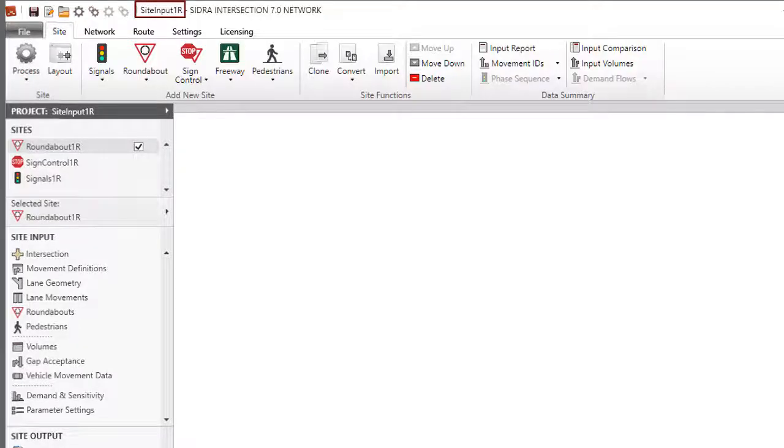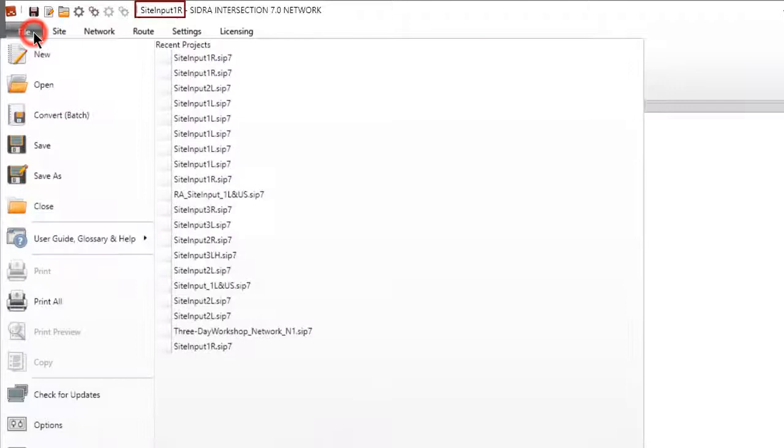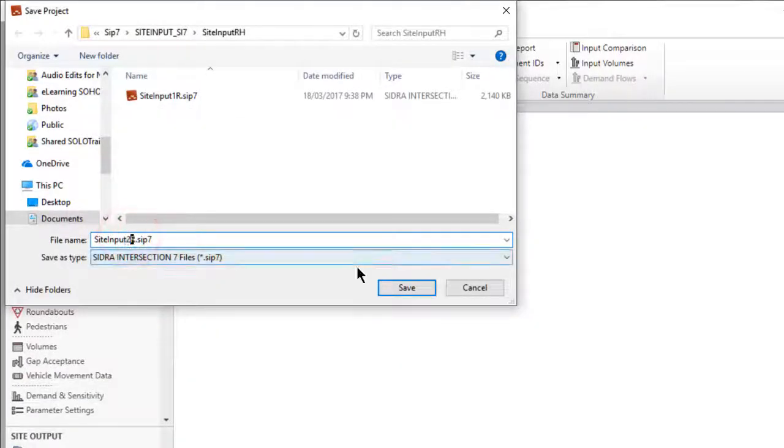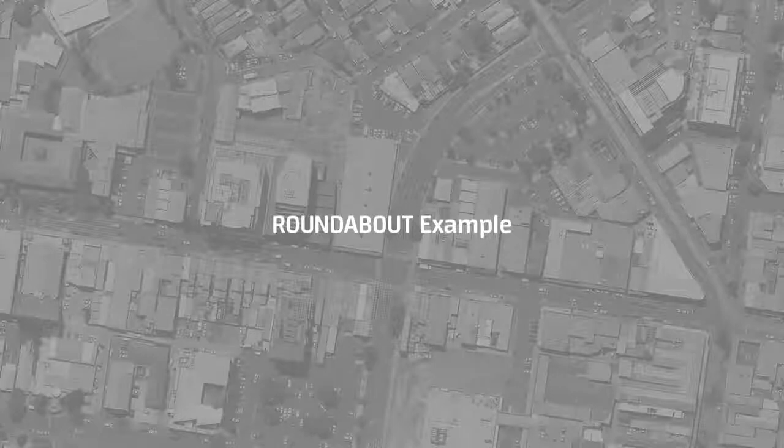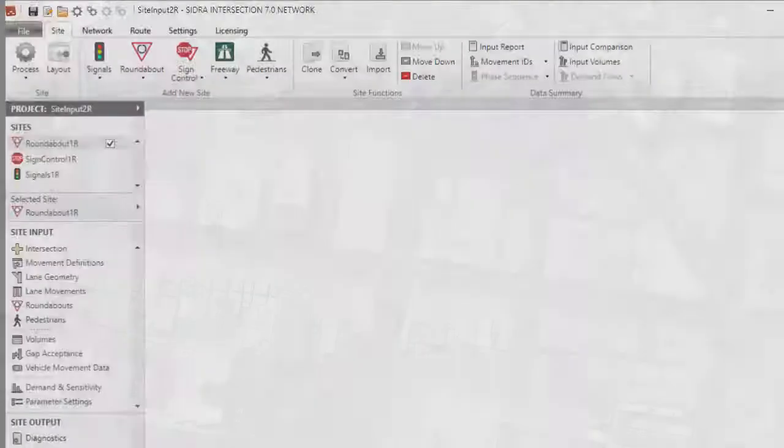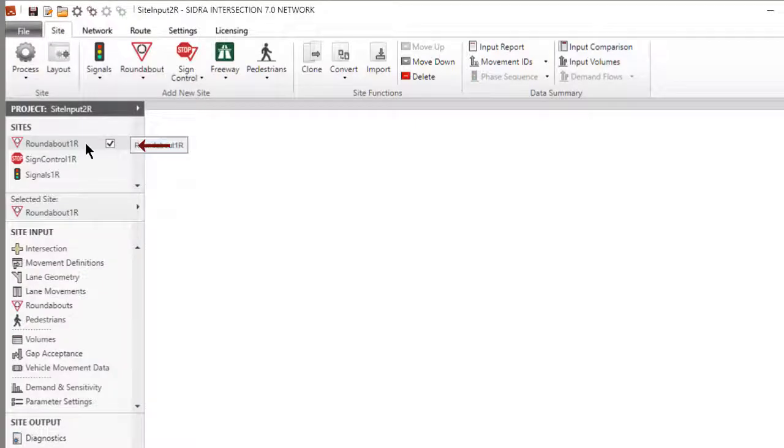Open the project Site Input 1R and save it as Site Input 2R. Let's start with the roundabout example. Select the roundabout site in the project pane. Rename the site as Roundabout 2R and then save the project.